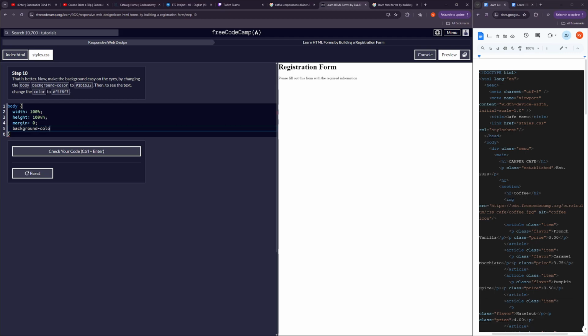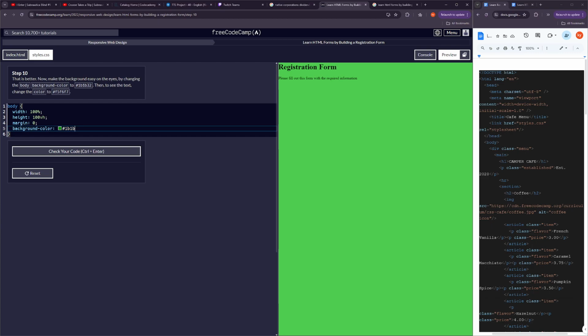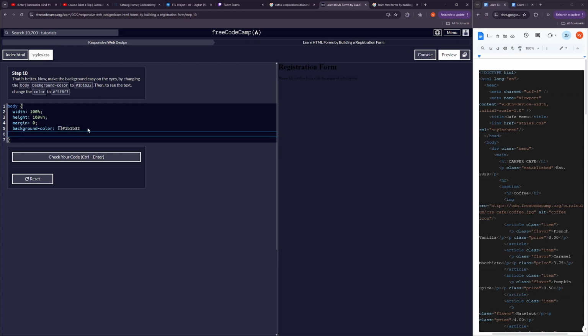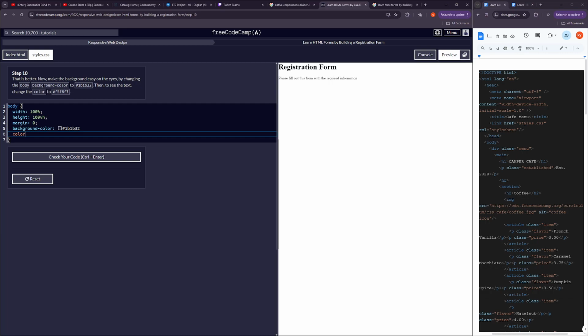background color to the hex color 1B. Let's see. I'm not going to read any further. Oh, damn it, it shows up. Okay. 32. Then to see the text, change the color.